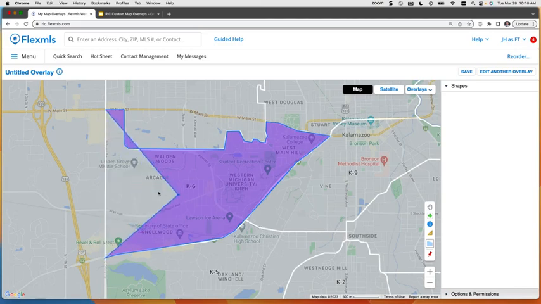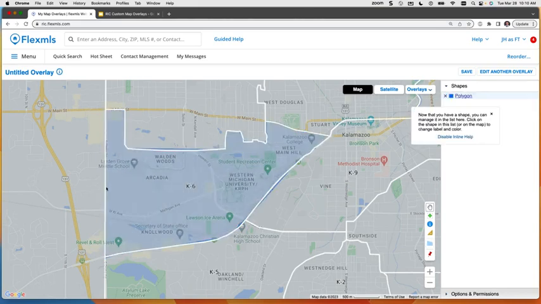And once I'm done drawing, you'll see it still follows me around. Just make sure the lines don't cross over themselves. Set that final point and double click. And then when I am here, I am going to click on that overlay, and you'll see it's just called polygon. I want to change that, so I'll click on edit.